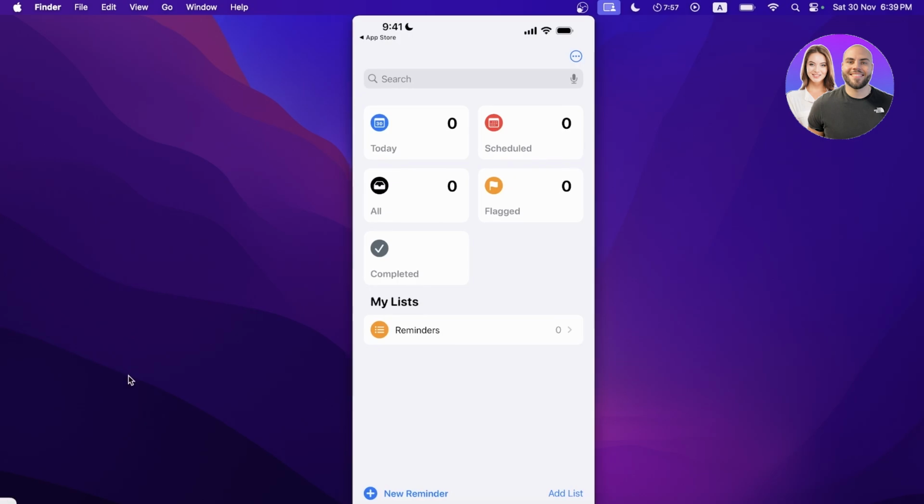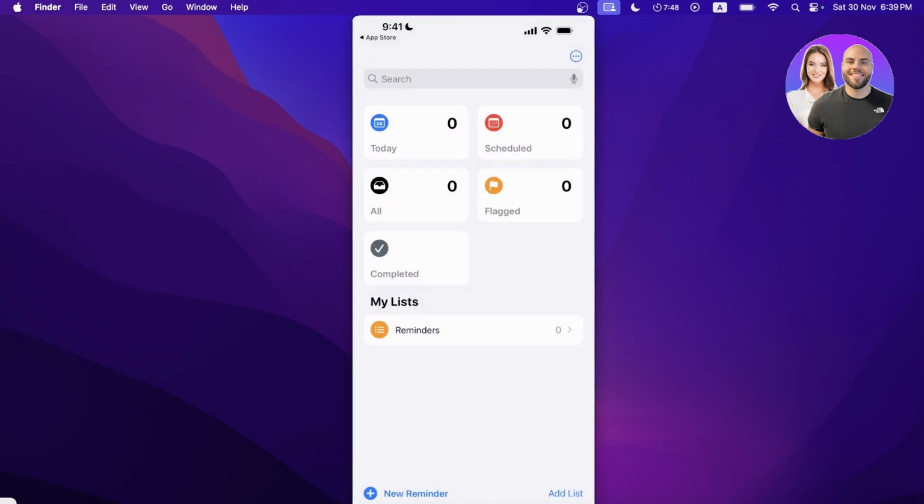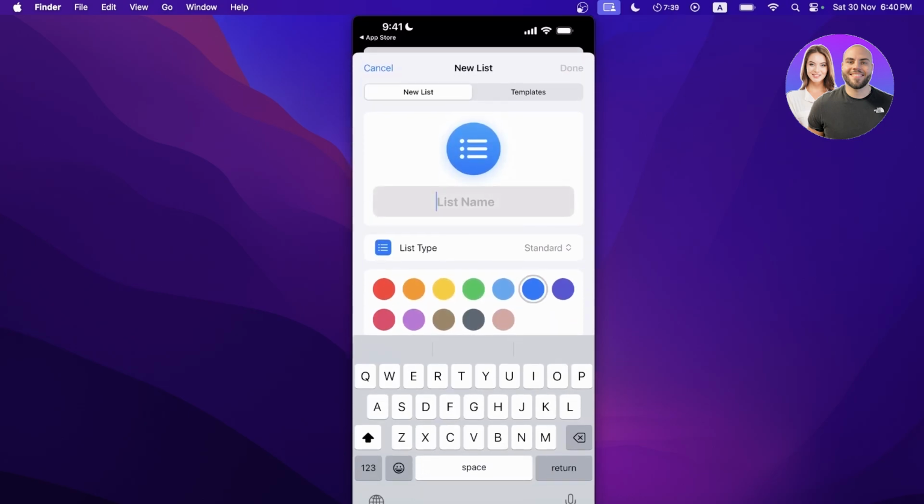Now, by default, this is what your Reminders app is going to look like, and you will have lists. And you're going to have only one list when you install the app. The first part is to create your own lists. You can click on Add List on the bottom right. And once you do that, you can get started with building your list.